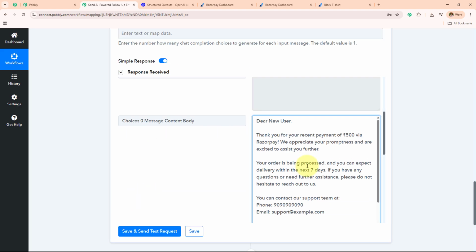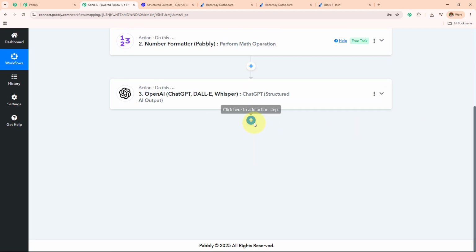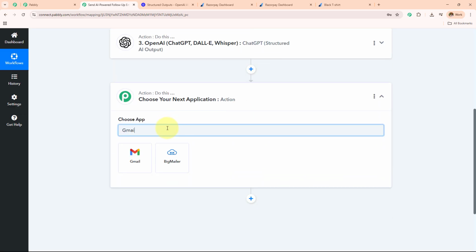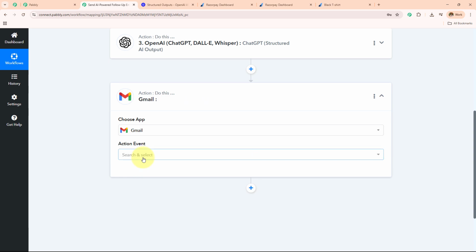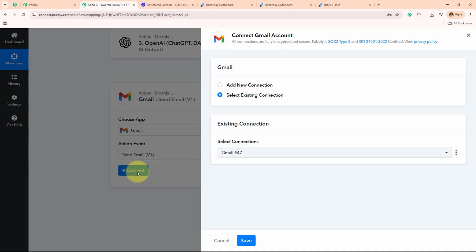If you want to add more details, you can enter that in the prompt itself and it will generate that for you. And then you can send this AI generated follow-up with the help of Gmail. To send this mail, I'm going to click on this add action step button, and in my action application, I'm going to search for Gmail. In my action event, I'm going to select send email v1 and then click on connect.